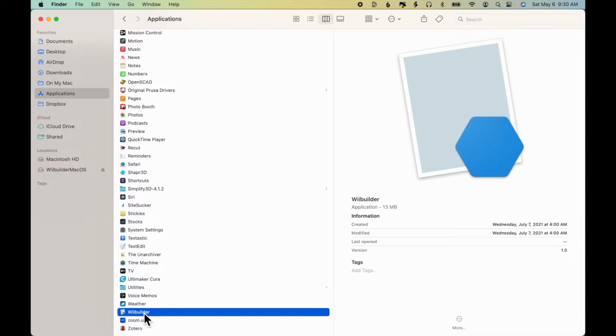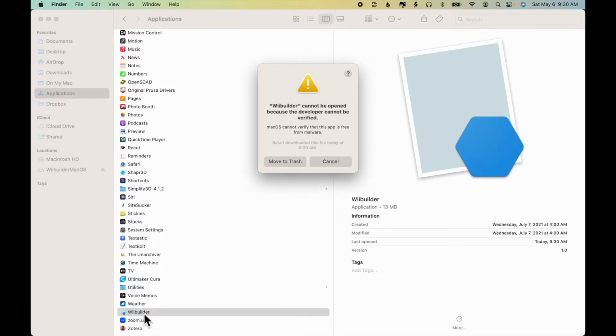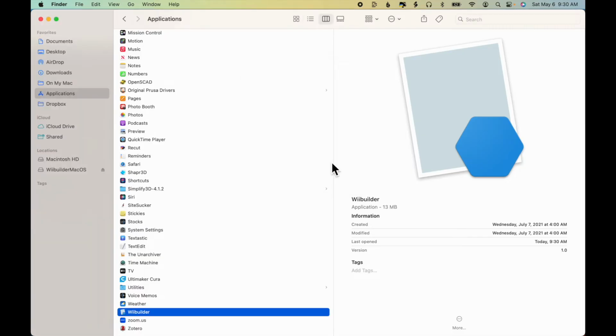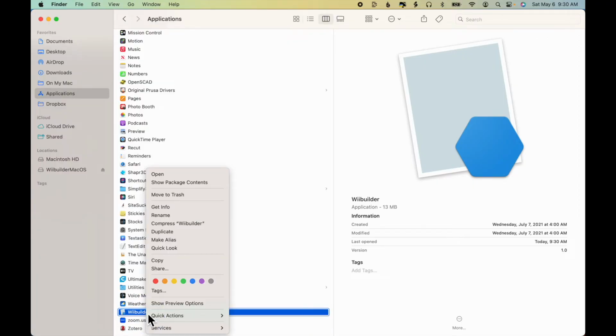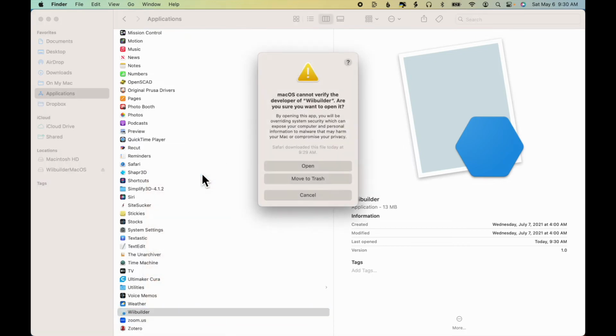Now if I double click to open the program, I get a message saying that it cannot be opened because the developer cannot be verified. So I'm going to click cancel here, and now I'm going to hold down the control key on my keyboard and click Wiibuilder again and choose open.